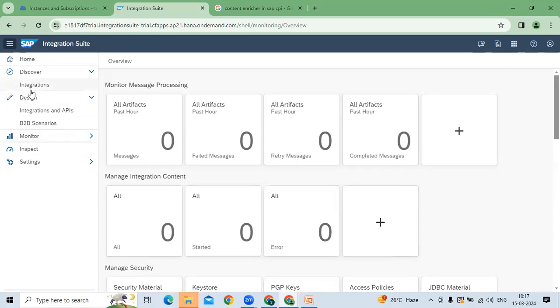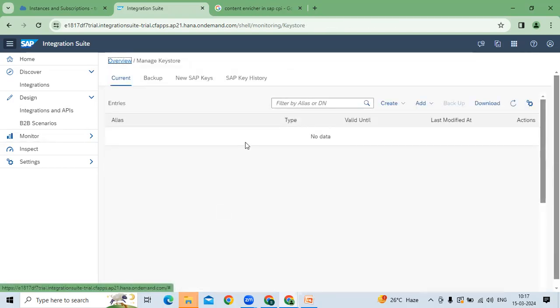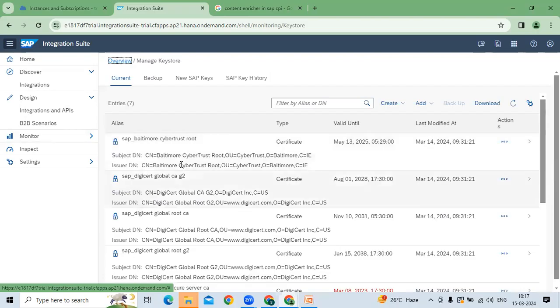As soon as we design an iFlow and trigger one message, these numbers will change. One will come here, two will come there. Right now, everything is 0. Only the key store contains 7. These are all the certificates given by SAP by default.